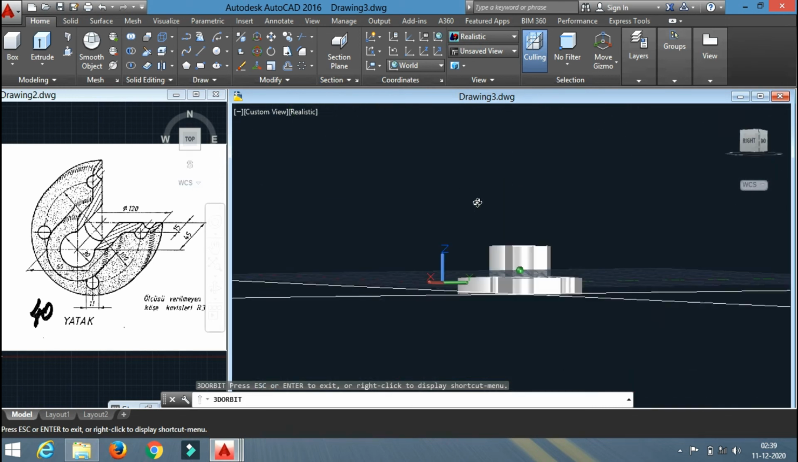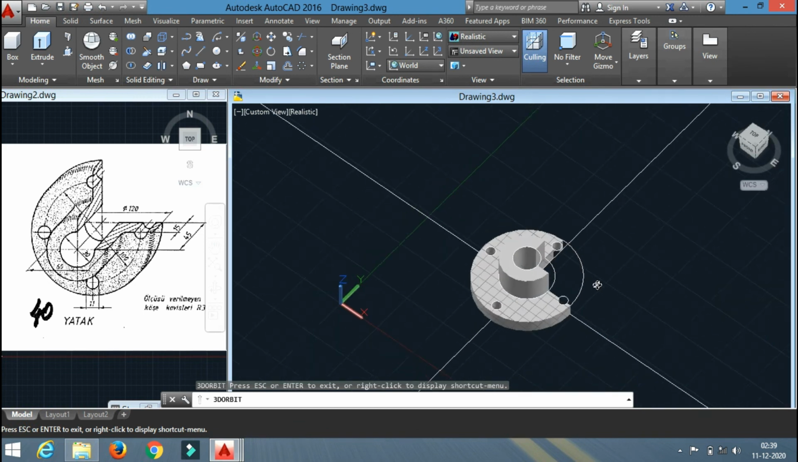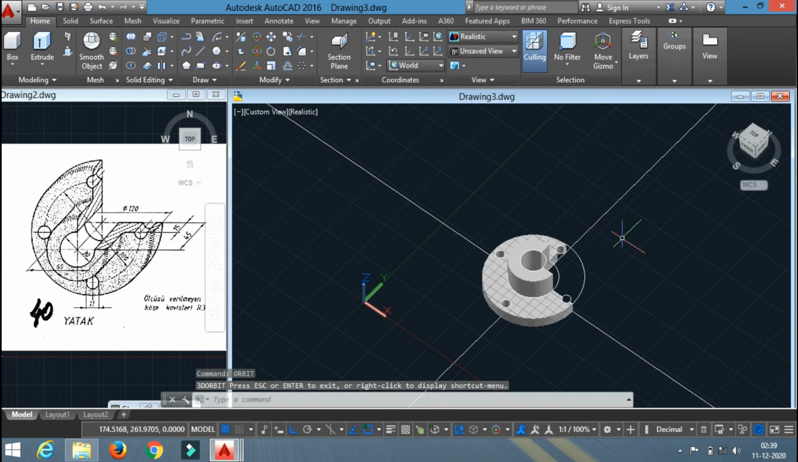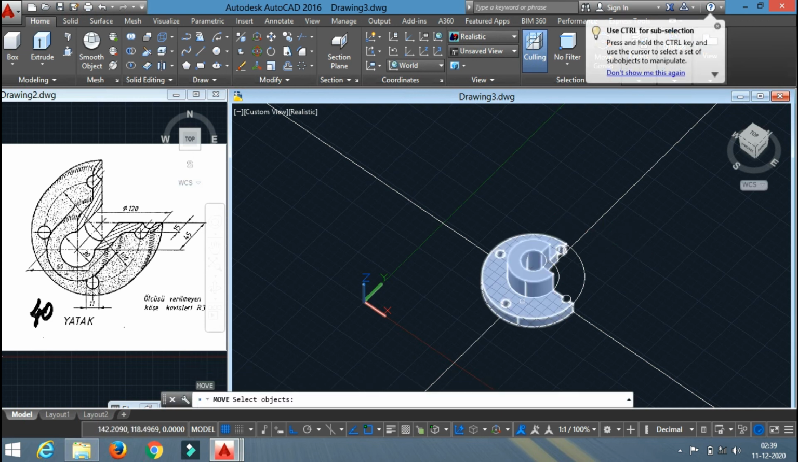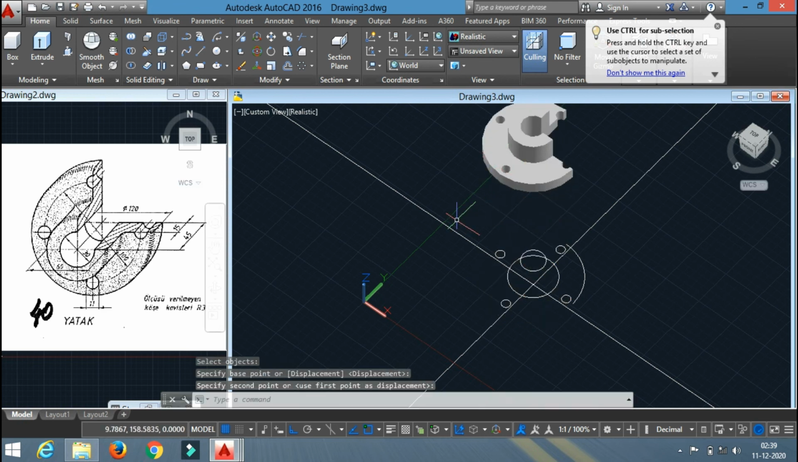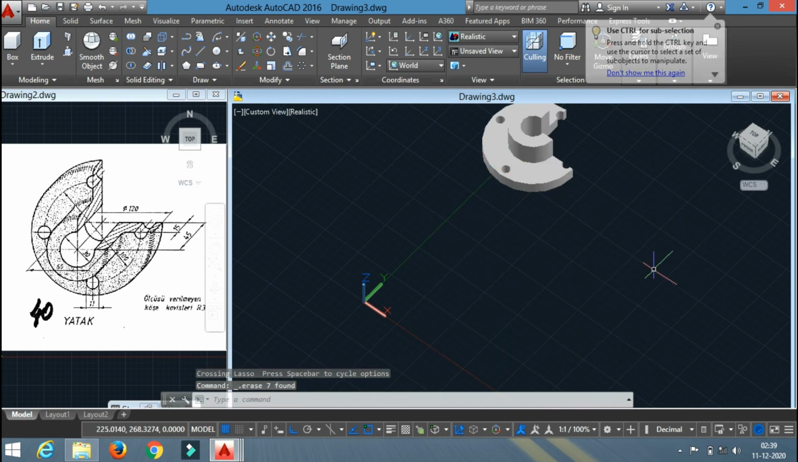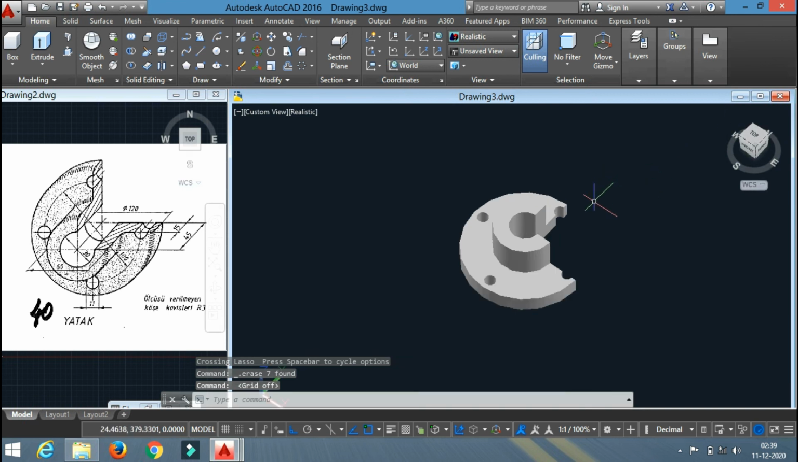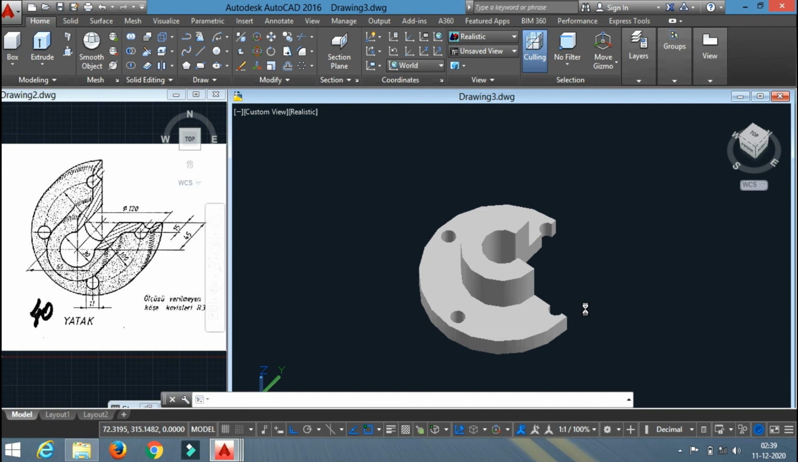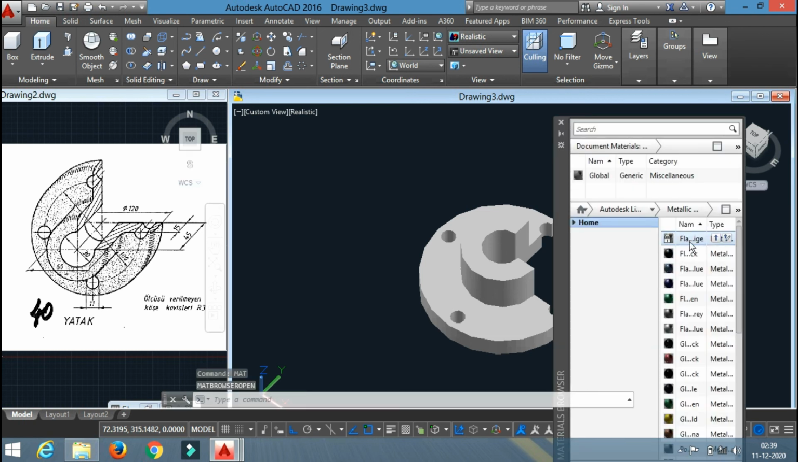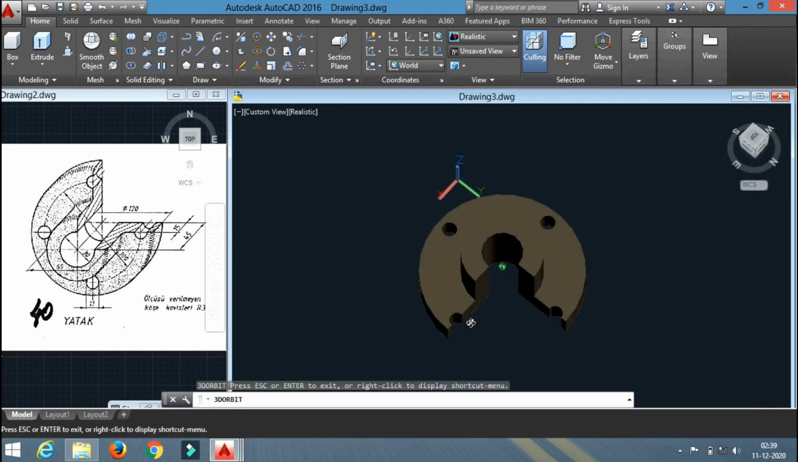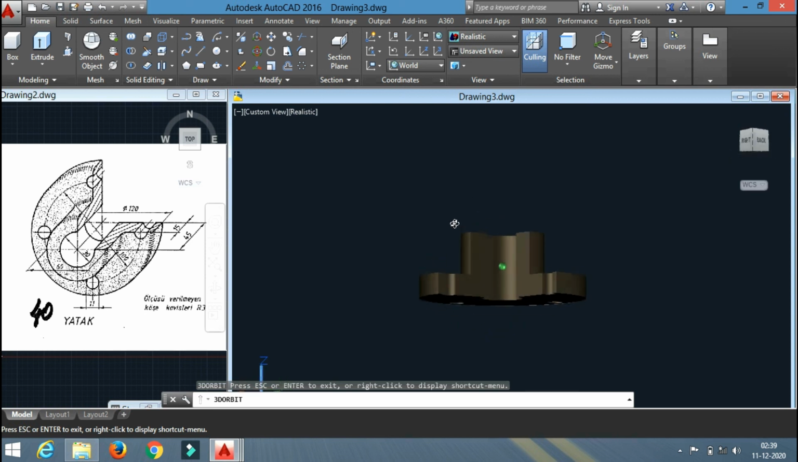3D object is done. Unwanted lines: how to delete them and move your object. Unwanted line delete. Grip, F7 key, you add to mat. Object is done.